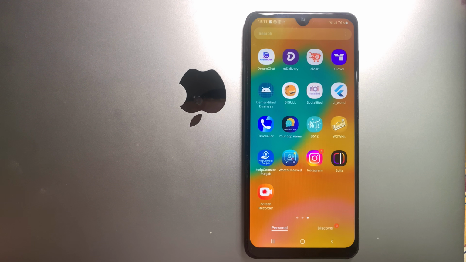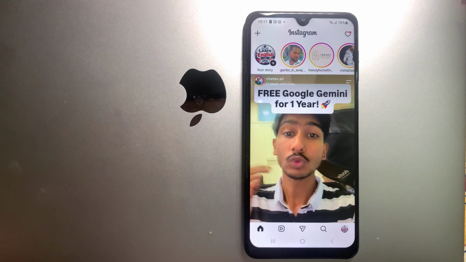on your Instagram post or reel. If you want to block someone from commenting on your reel or post, then I will tell you how to do this. First of all, click on Instagram.